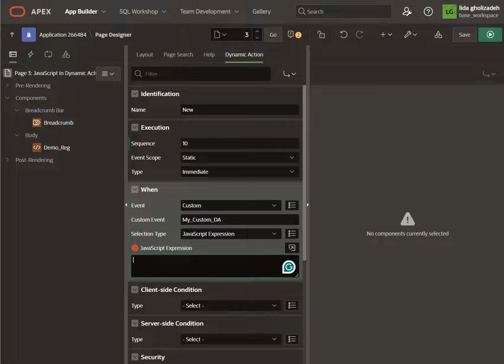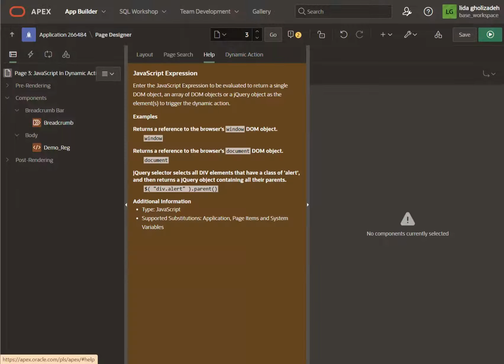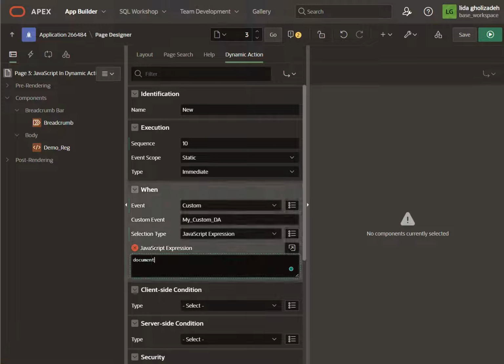These are clear, but for the JavaScript expression, here I want to mention that based on the help document, you should write something that returns a single DOM object. So for example, when you write document as your JavaScript expression, you have a reference to the browser's document DOM object, and in this way your custom event will be available globally across the document. So keep it in your mind, and let's go ahead by example, it will be more clear.